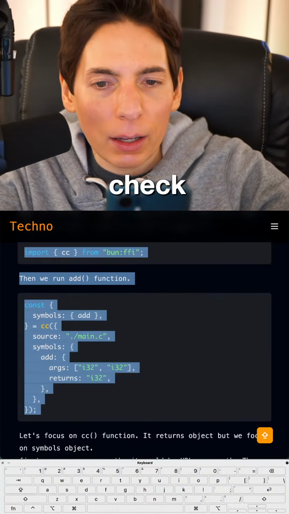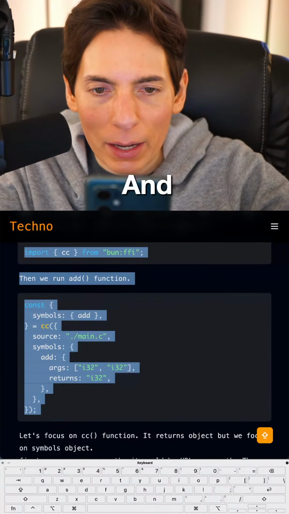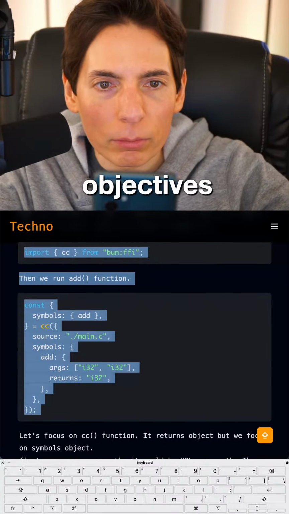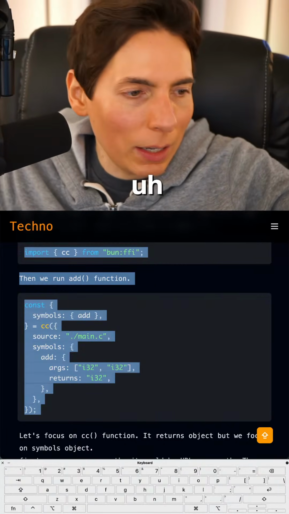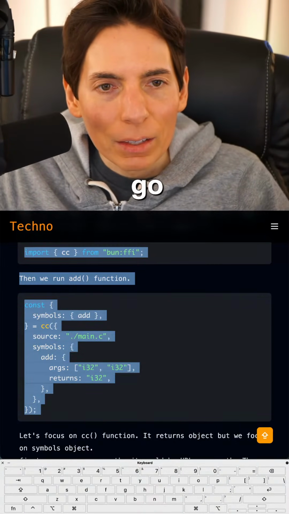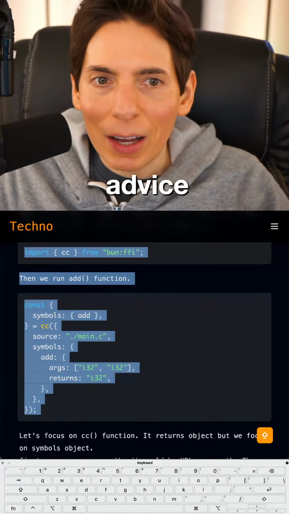All right. I need to check my calendar real quick. Make sure we are on time. And then we'll get back to our objectives. Yes. All right. Perfect. 40 minutes. We are good to go. Good to have you guys here today. Best advice. Yep, you got it.